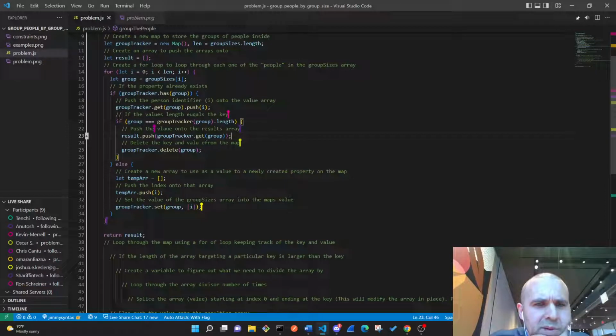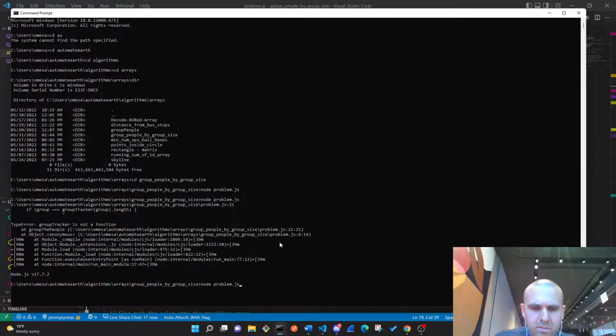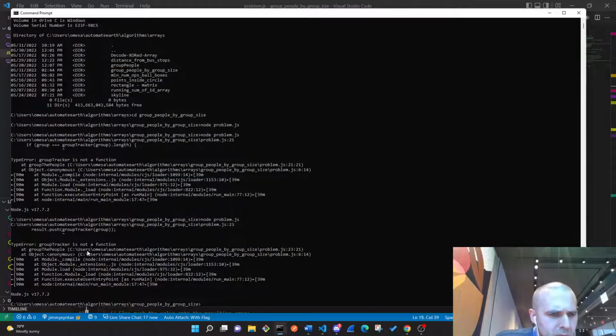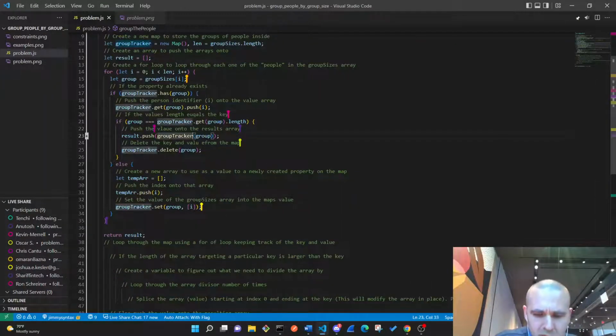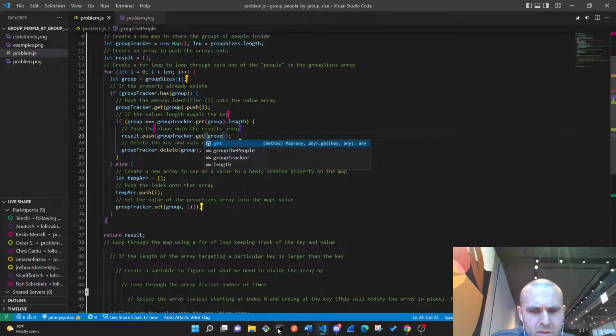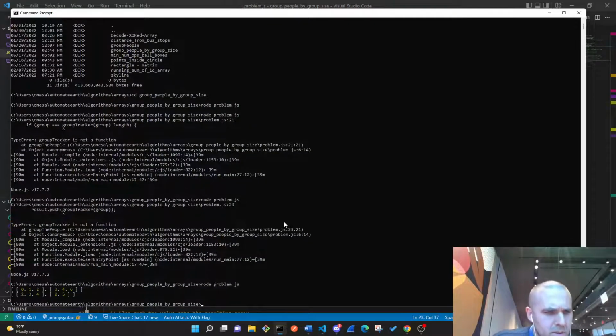Yeah, line 21. Get will return the value, and that's what I think we want. Wait, it was right here. Oh yeah, there we go. Oh yeah, bracket or get, same difference. Same thing. Group tracker is not a function. There we go. Nope.